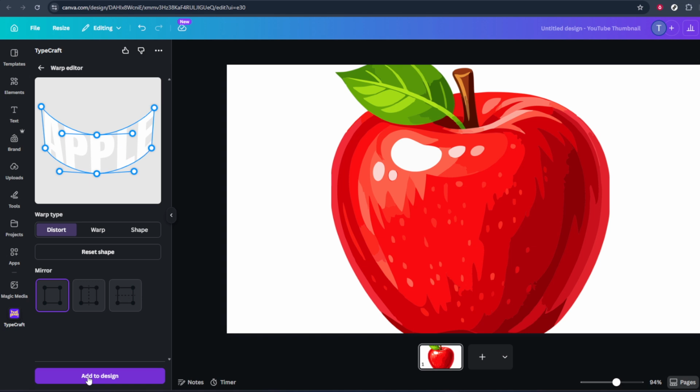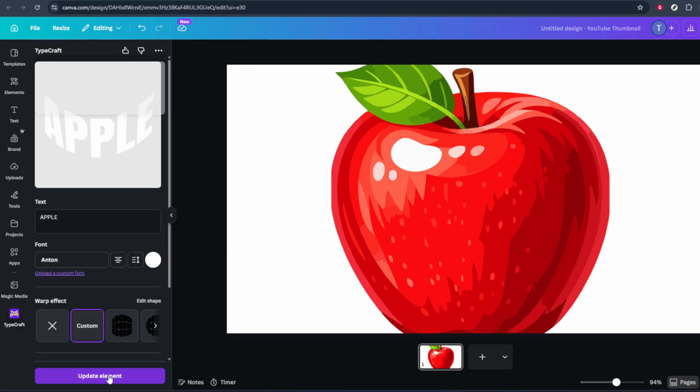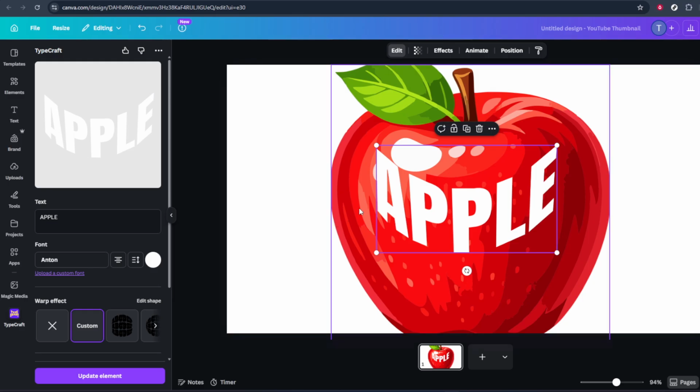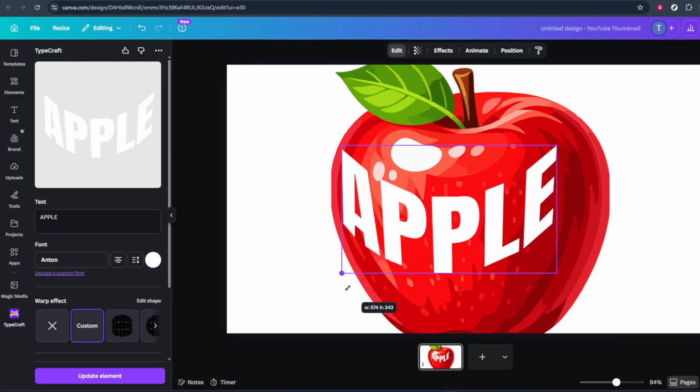Once you're happy with the text, warp, font, and color, click on Add to Design. This will send your finished Typecraft text straight into your Canva page as an element you can move, resize, or layer with other graphics.